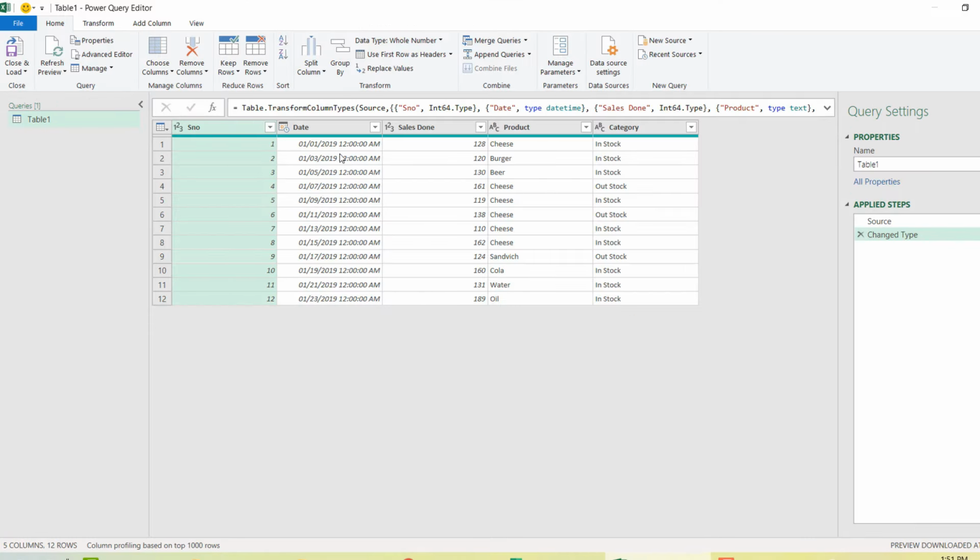Okay. So finally, we have got the data. As you can see here, I have the serial number, date. There are some sales. We can imagine this in dollars or any currency. We have the product and we have the category, right? Now, what you have done so far, you have just imported the data in the Power Query window, right?